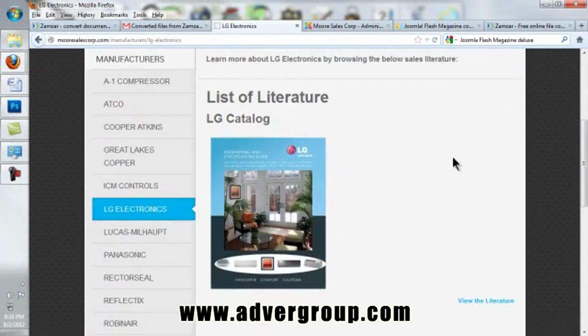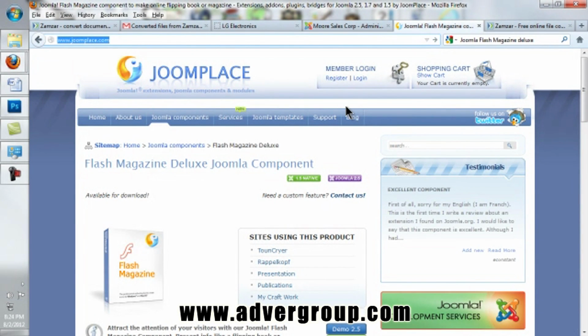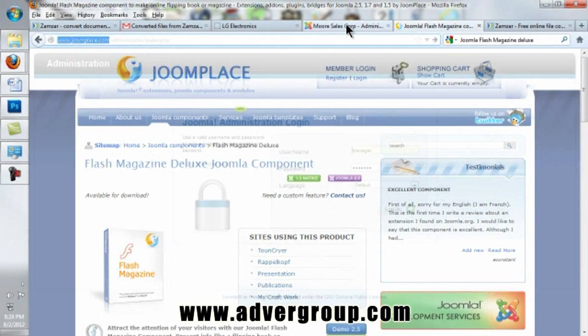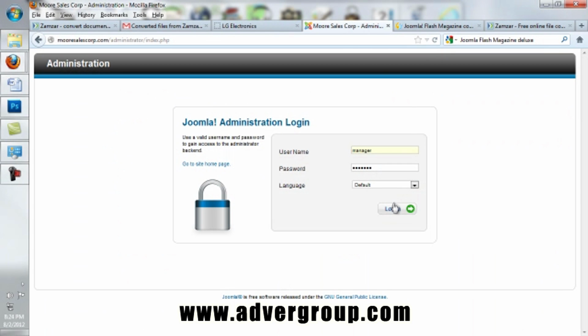This particular component is developed by Joomla and can be found on the website joomla.com. It's a one-time licensable fee per website. So this has been licensed for the More Sales Corporation website.